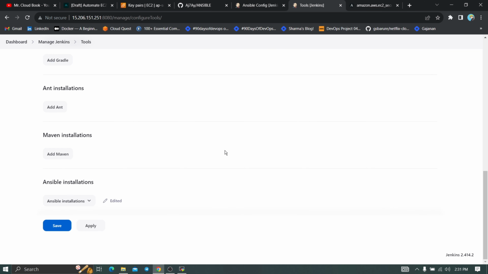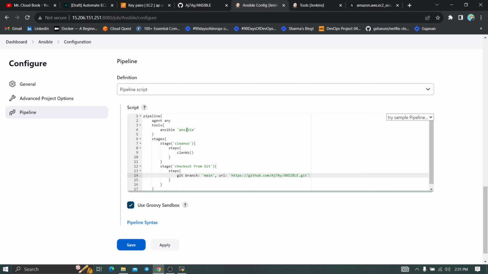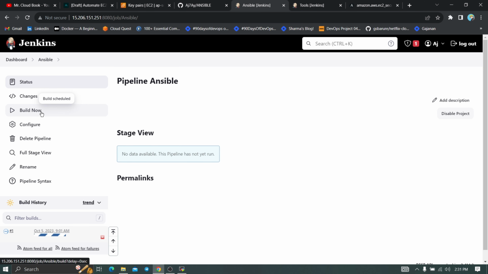In the tools section you can see Ansible installations. I provided the name as Ansible here, so that's why I am taking the tool as Ansible here. Whatever name you provided there, you have to provide the same name here only. So apply and save. Let's build this one. Click on build now.